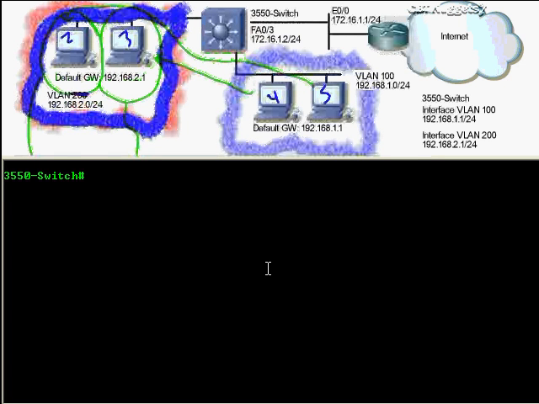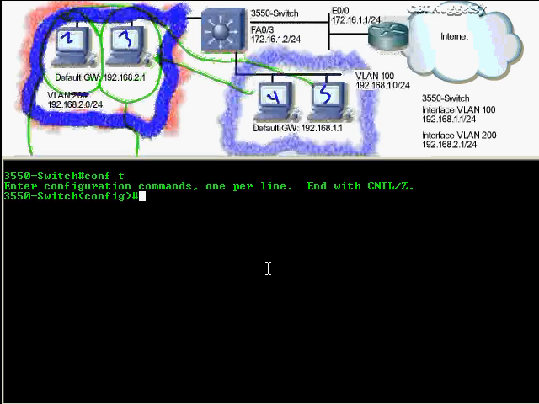Let me show you how to do it. It's just one command. I'm going to go into global config mode, and let's just imagine that this one right here is connected to, we'll say, fast Ethernet 0/5.